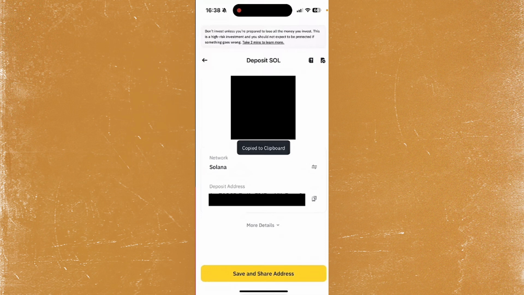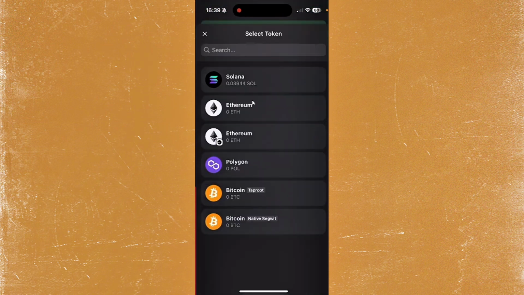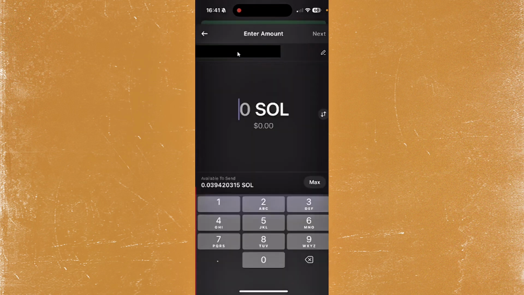Once you have copied that, you go back to Phantom. From here, you just go ahead and tap on send and search for the token, or you could also just click the Solana right here. You will see this. What you're going to do is paste here the wallet address that we have copied from Binance earlier. Once you have pasted it, you just have to tap on next.